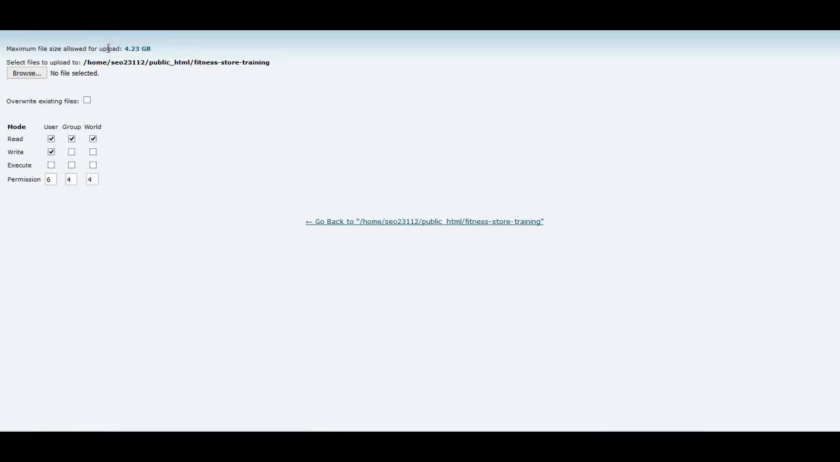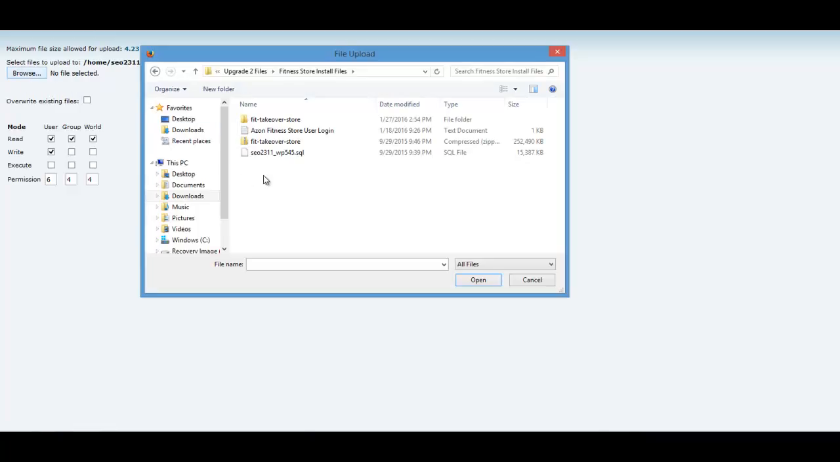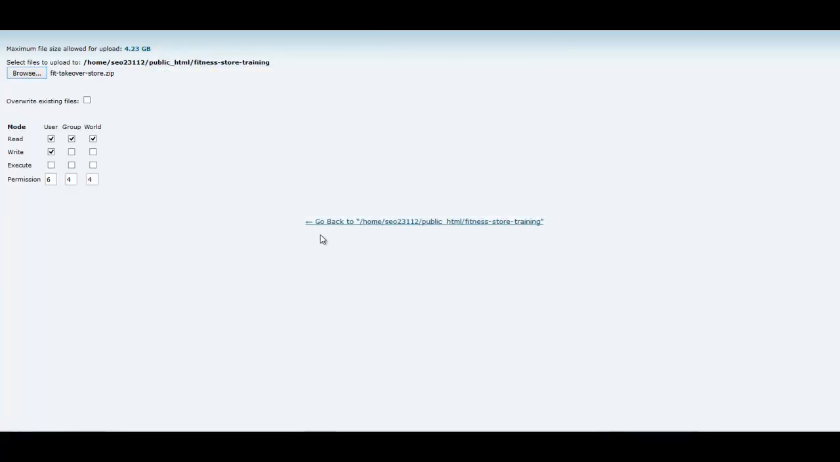Okay? So now we're going to click Browse and browse to the location where you downloaded the files. Now we're going to upload the zip file that says Fit Takeover Store. We're going to click once on that to highlight it and then click Open, or you can double click on it. And we're going to wait for this to start uploading. Once it starts uploading, we're going to let this complete. Now keep in mind this may take a little bit. Alright, so we're going to let this go ahead and upload.